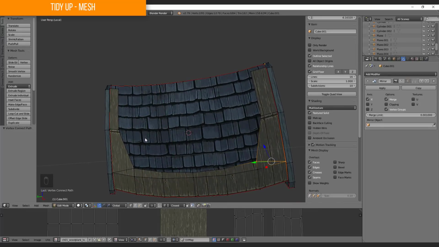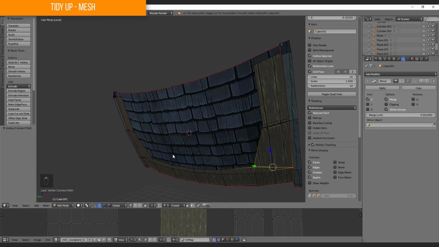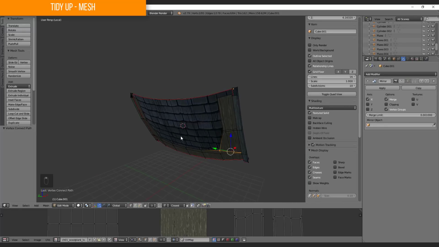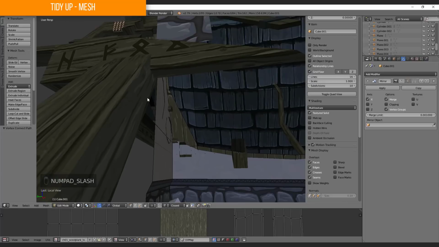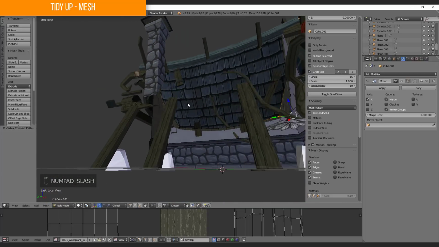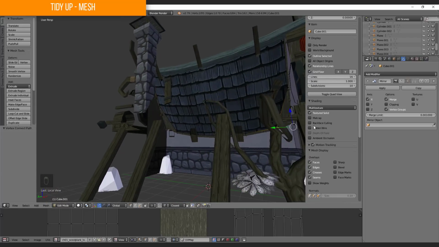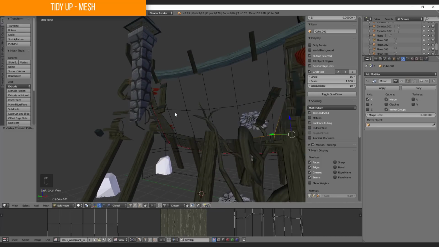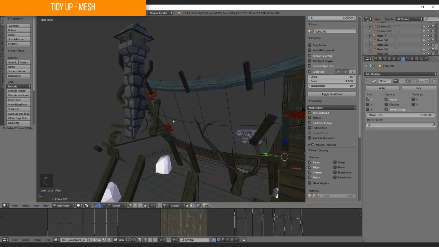Okay. I don't know if I don't see anything what should be removed as well. Everything is pretty nice. Let's check backface culling. Looks good so far.